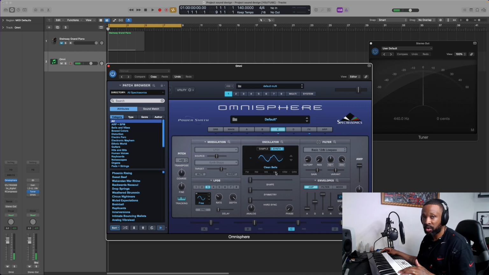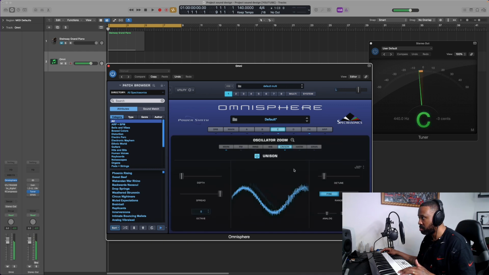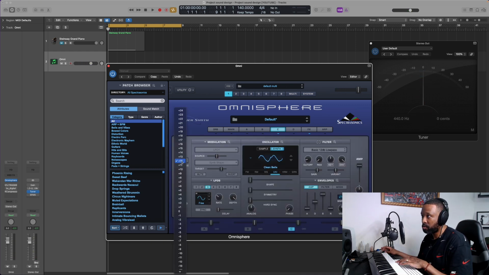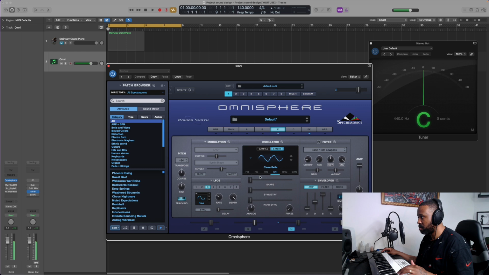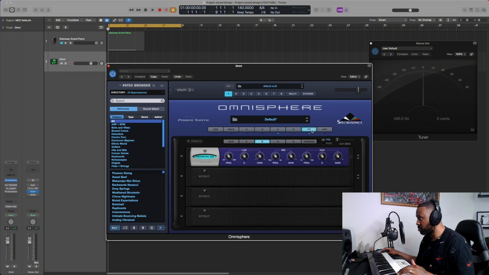I'm going to add some unison. I like that. I'm going to go up another octave, so I'll go up to +24. That sounds better. I'm happy with that. And I'm going to add some effects to that, so let's go into the effects option, click the C effects.